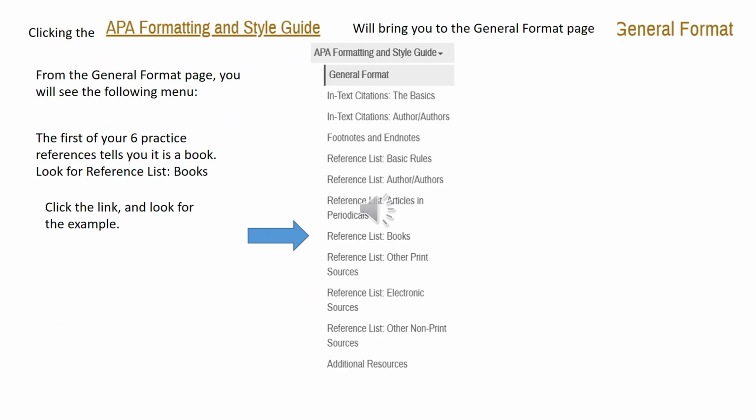Clicking the APA Formatting and Style Guide will bring you to the General Format page, and you'll see the snippet listed here that tells us all the different features or links that we can link to for guidance. Now, the first resource on your practice resources is a book. So let's start with the book, and you'll notice it's listed Reference List for Books. Click there.